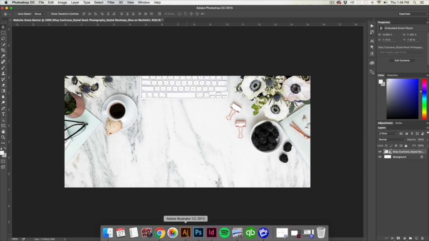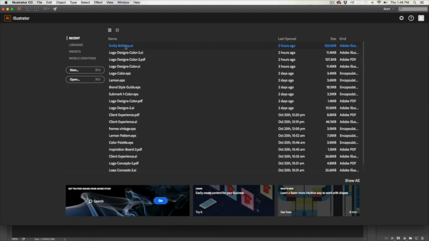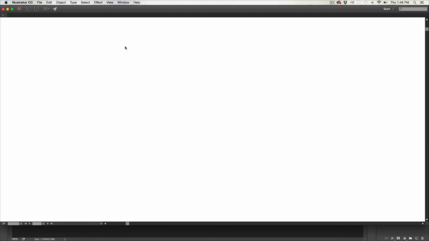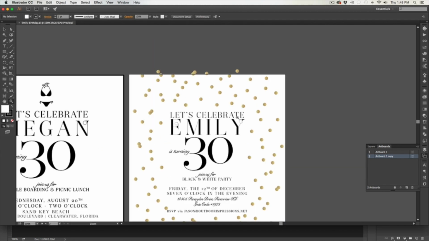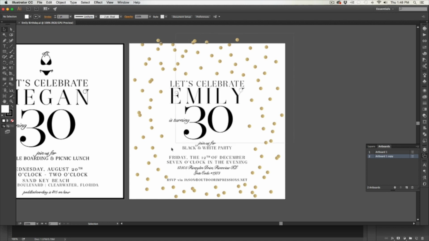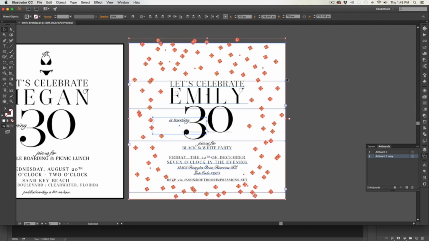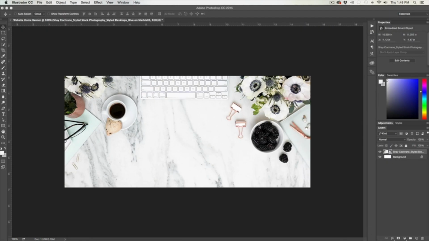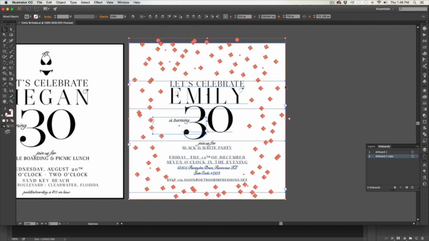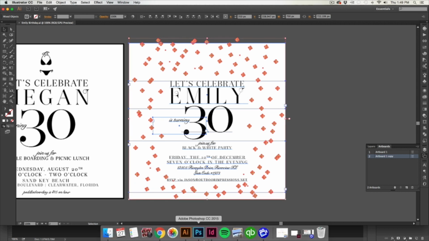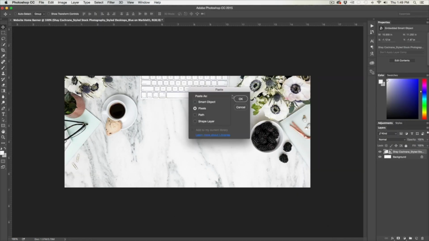So you could use this for anything paper specific, and that's what we're going to be using today. So I have this old invitation design that I've used back in the day. So I'm going to just copy. I'm going to select this one, and I'm going to copy, and then I'm going to paste it into my website home banner image. Oh, that's funny. It pasted right there into Illustrator. Computer programs are so wonky sometimes.